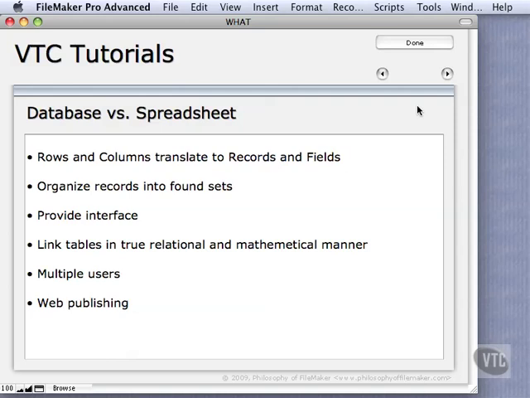A database also allows you to provide an interface, like you see on here. Here's an interface. This is a database essentially. I mean, this is FileMaker. I've made it into a slideshow, but there are buttons to go between the slides. This is an interface.